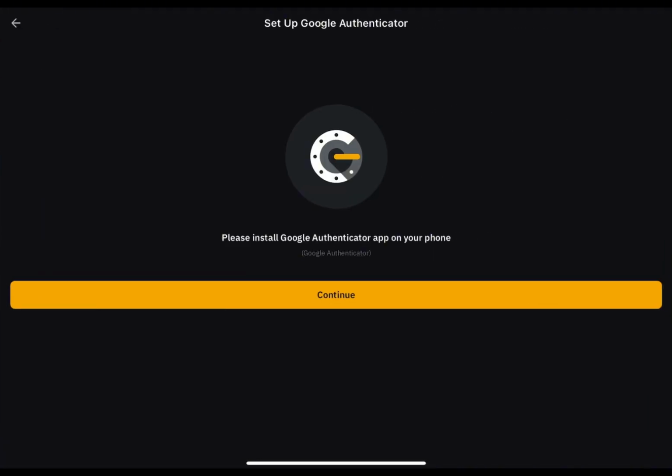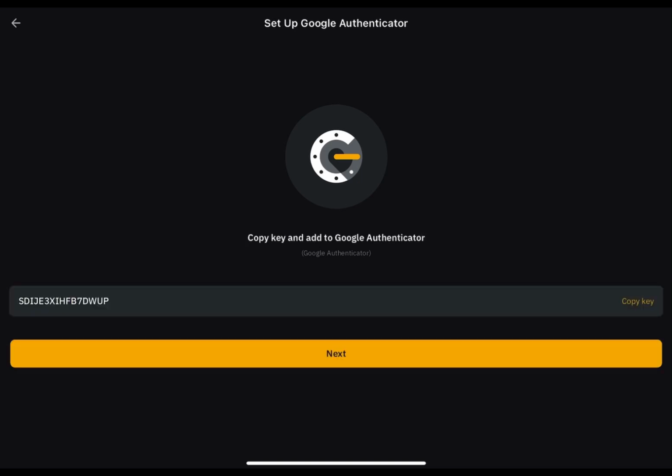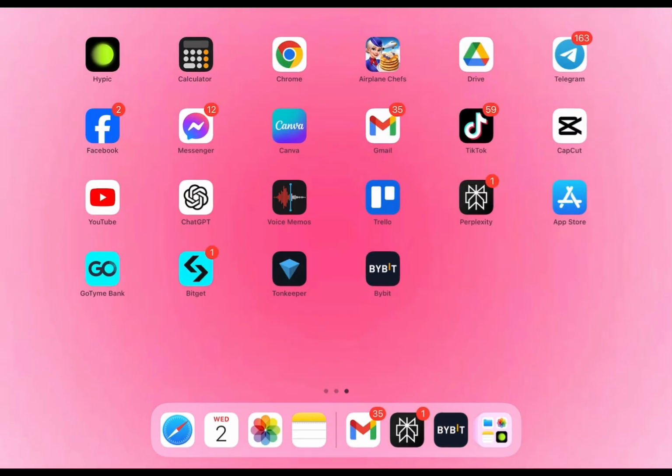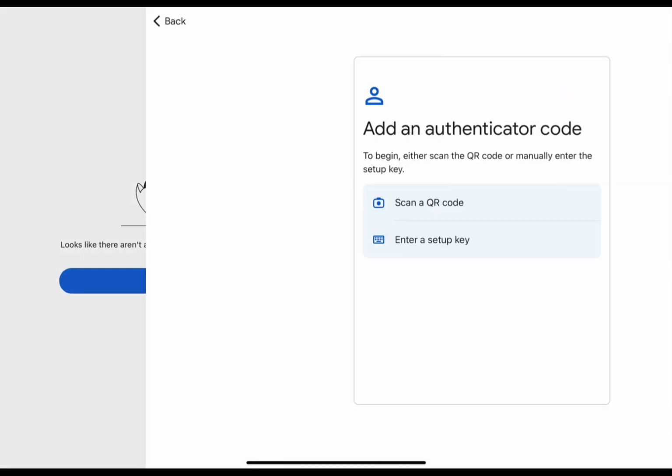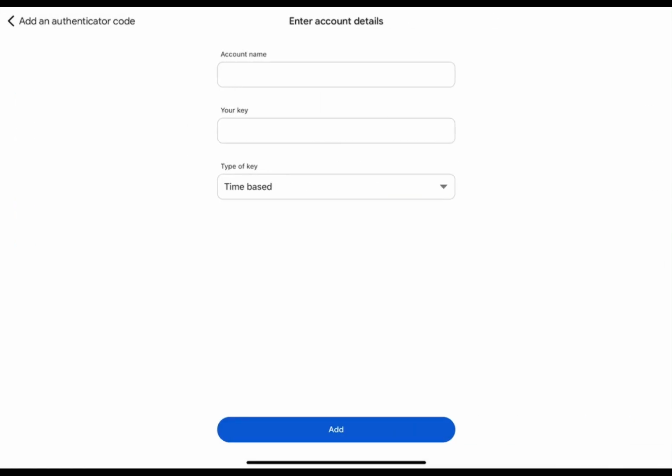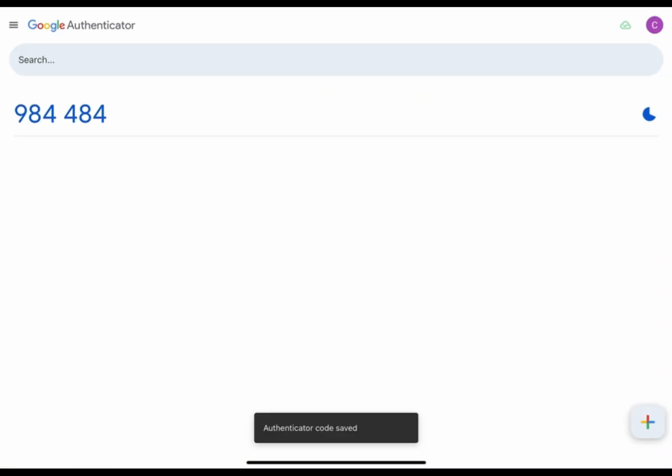And then it'll have my Google Authenticator app. I should download it as said. And then this key, I should copy it. So I'm going to copy this key because that's what we're going to use later. Now we're going to go to Google Authenticator and then go ahead and enter a setup key. I'm just going to put my account name and the key that I've copied from ByBit.